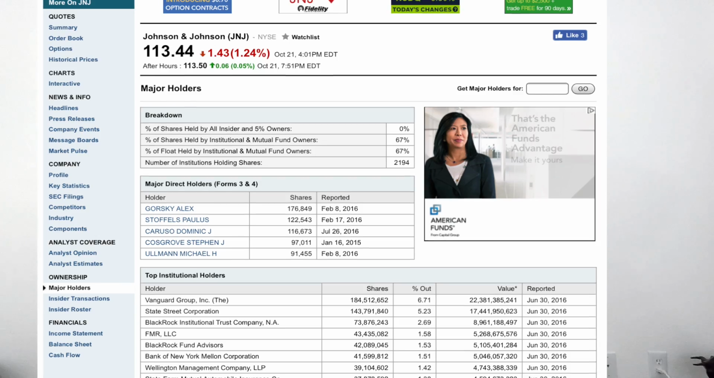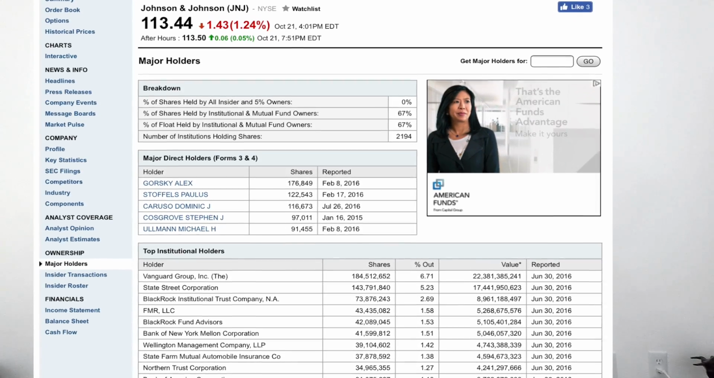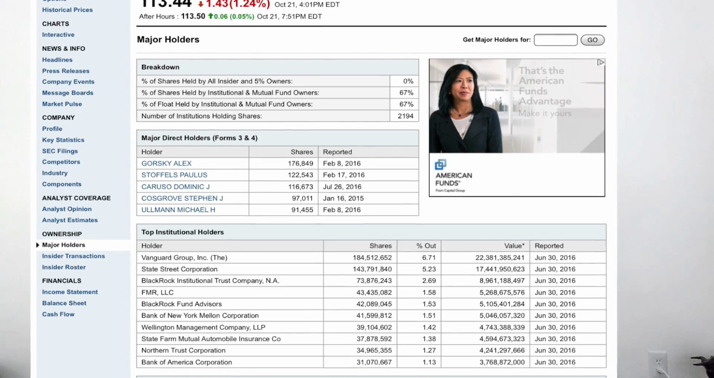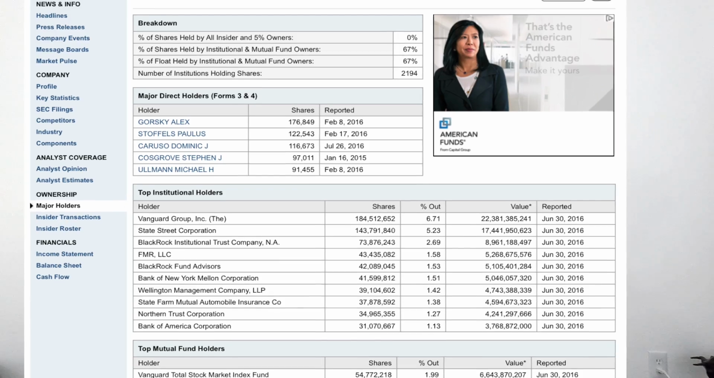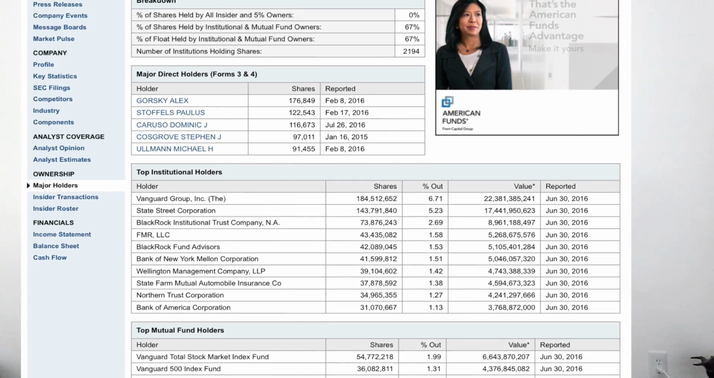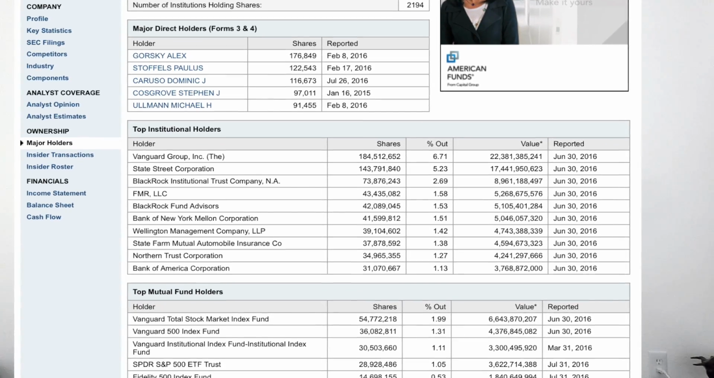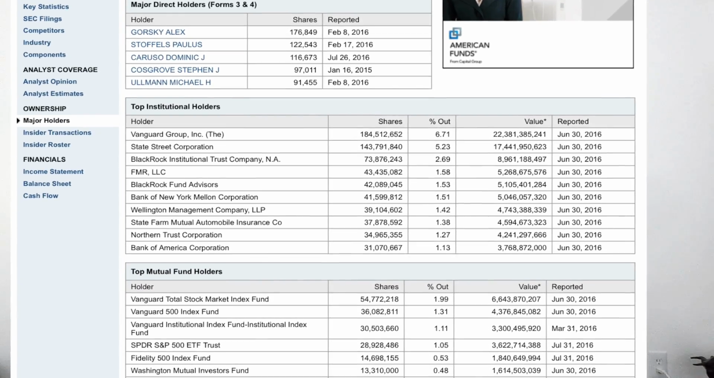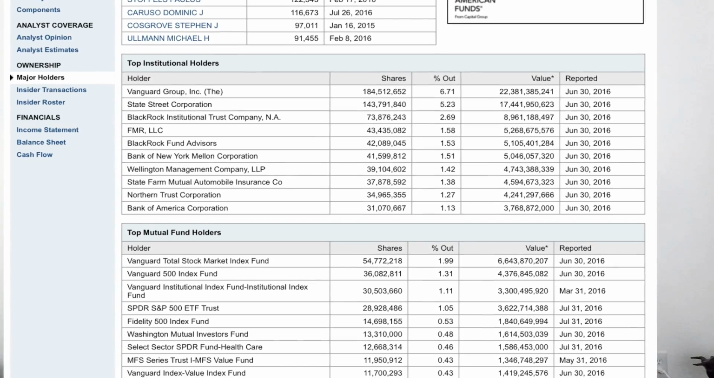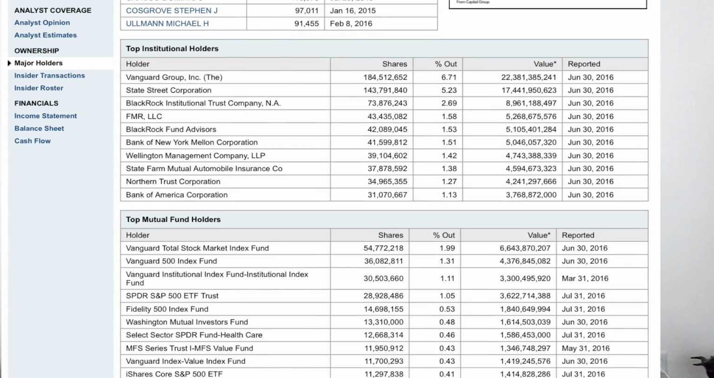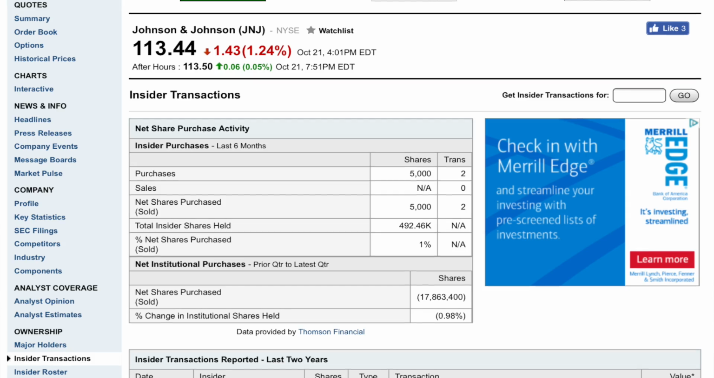Next page up, they show major holders for that stock. So individual holders, if they hold a ton of shares, they'll show their names up there. Top institutions, so we see Vanguard is the biggest shareholder at almost 7% of the shares. Vanguard holds 6.71% to be exact. And then you got top mutual fund holders. The top mutual fund is the Vanguard Total Stock Market Index Fund. They hold almost 2%, 1.99. So that's a great page to look at, major holders of stocks.